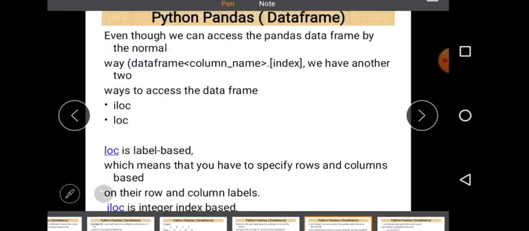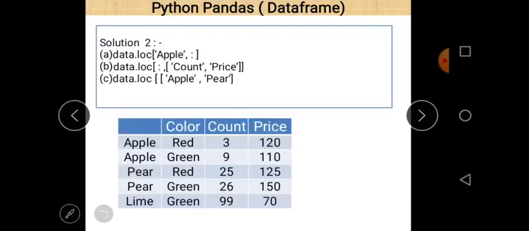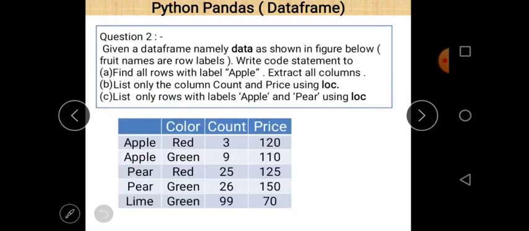Now, a question based on the LOC attribute. There is a question number 2. Given a data frame, namely data, as shown in the figure below, fruit names are row labels. Write a code statement to find all rows with label apple, extract all columns, and list. Second part: list only the columns count and price using LOC. Third part: list only rows with labels apples and pears using LOC.